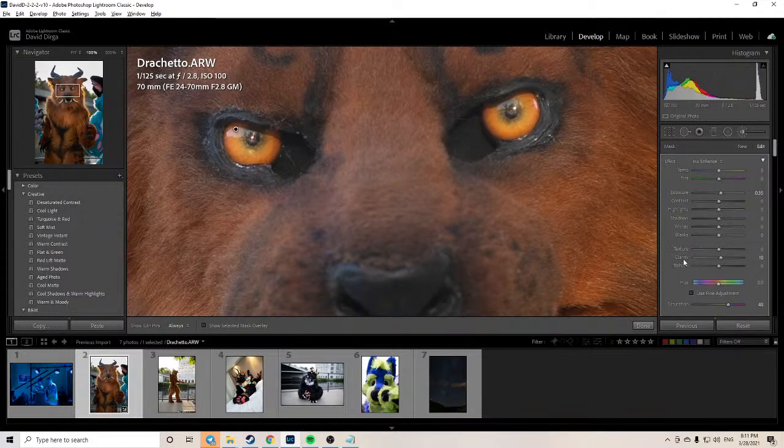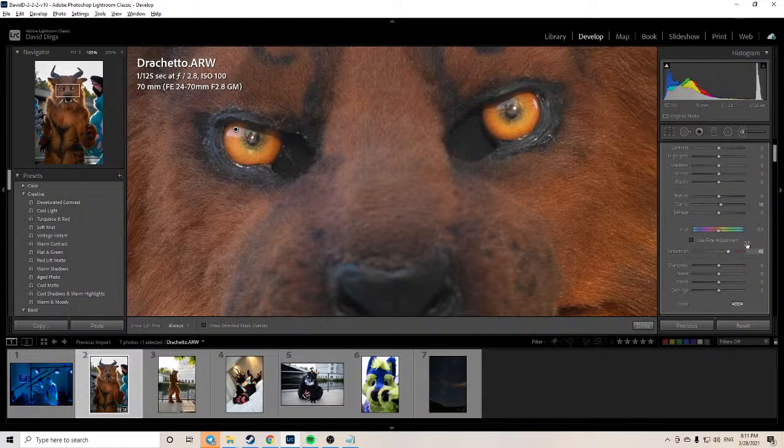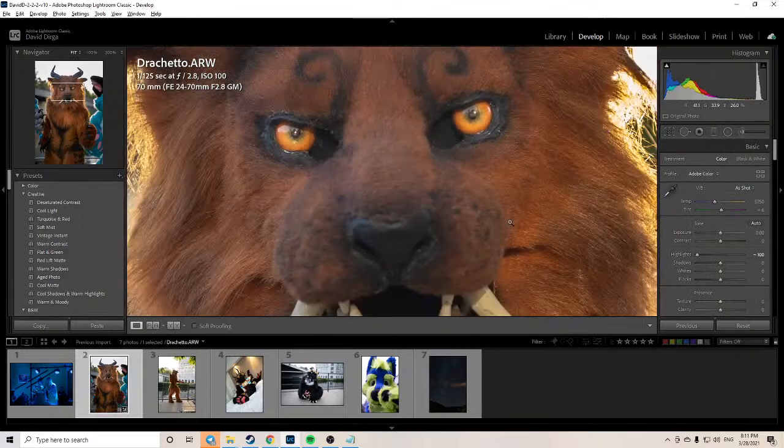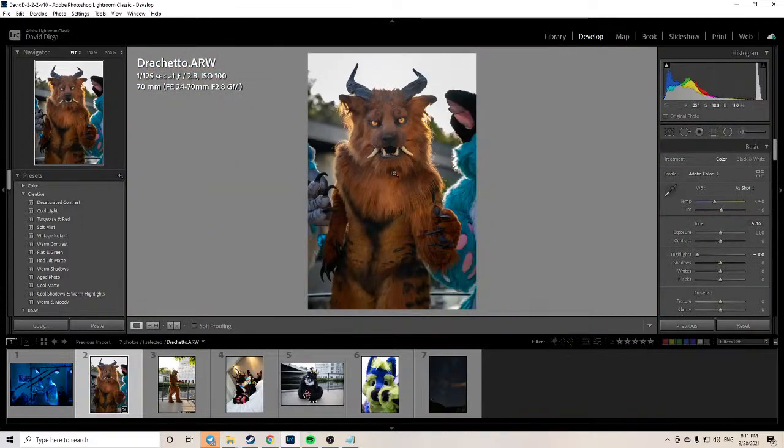It adds to saturation. It makes the colors more vibrant, and it brightens the eye a lot, so they start popping out of the picture. I sometimes add a little bit here. So now you can see they are kind of shining. Before and after. I'm not sure if this is, yeah.